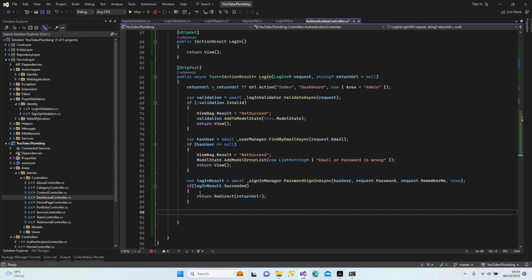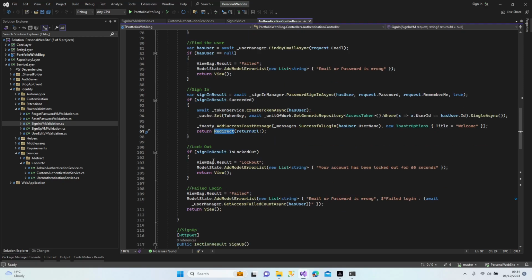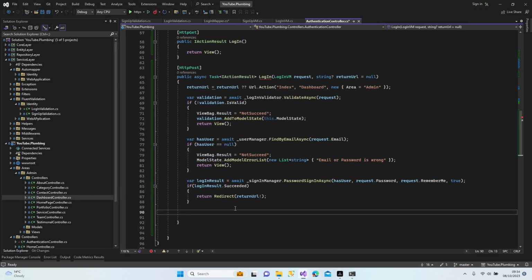Let's continue now. If we didn't succeed, then we have a lockout, right? Let's have a look at lockout. If sign in result is lockout, we have a different message here, and if it's not lockout, just a failed, and we have a failed message here. Okay, let's continue to build those sections.